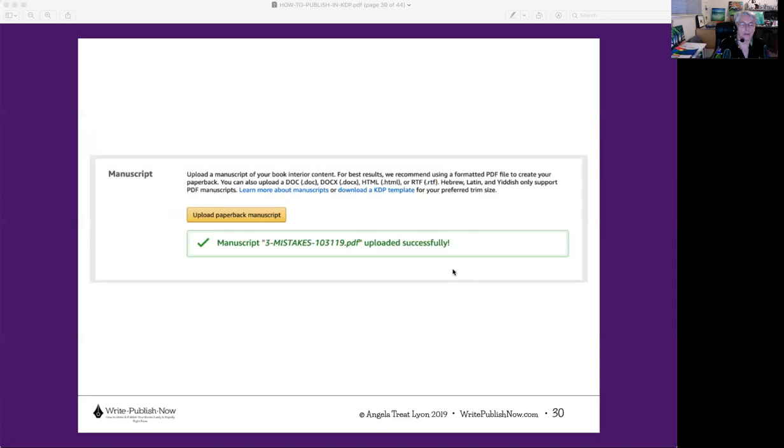Now you're going to upload your paperback manuscript. For best results, use a formatted PDF file. You can also upload a doc file, docx, HTML, or RTF, but your best results will be with a PDF. So you hit upload paperback manuscript, you choose your file, it'll upload, and then it will read manuscript uploaded successfully.